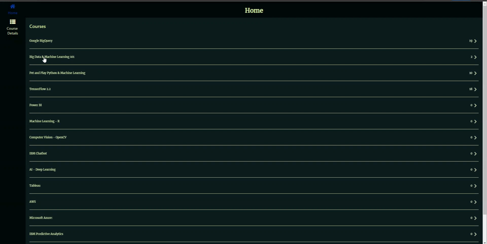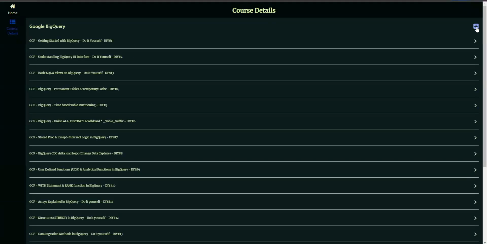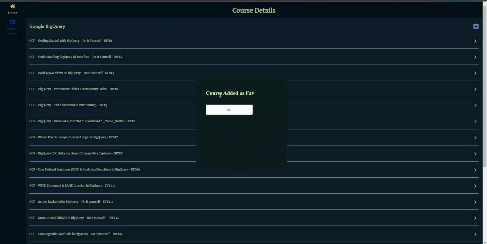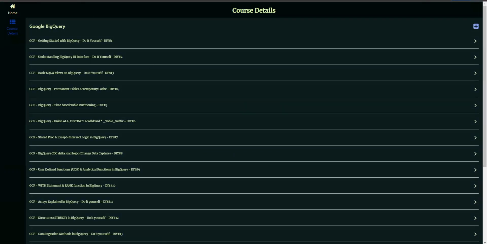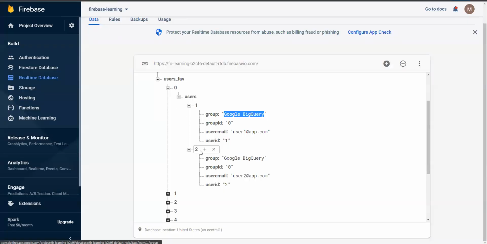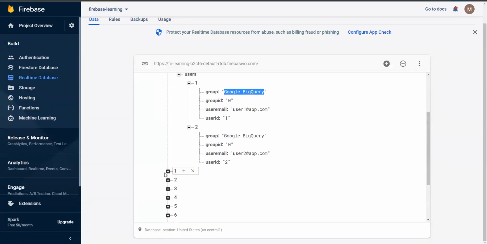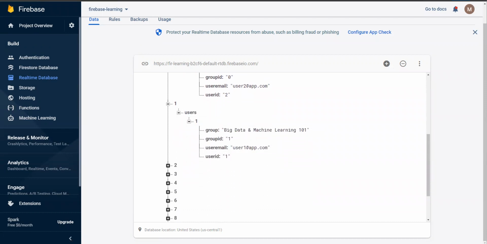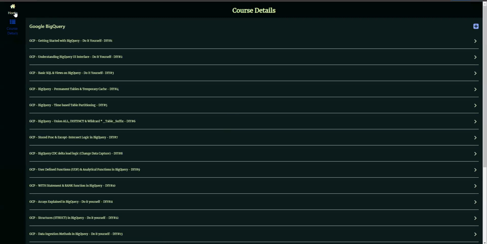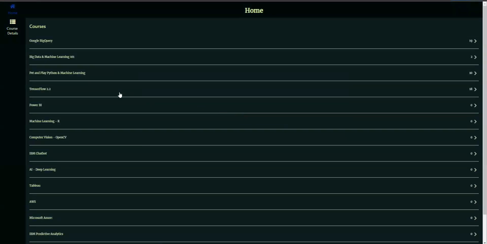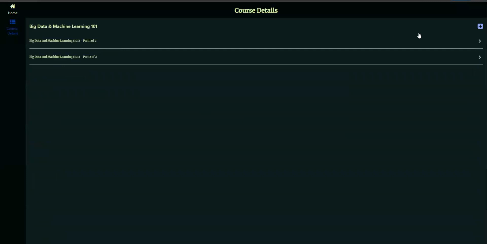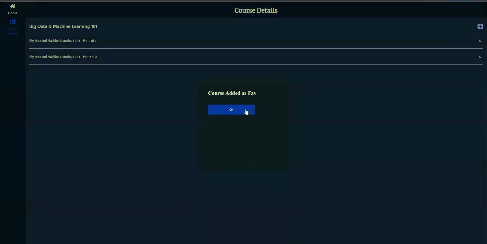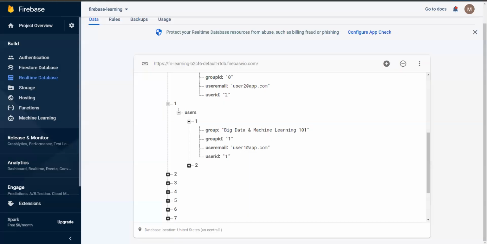Now, big data and machine learning, or let's say Google BigQuery. I click on here, I click on this add button. It says course added as fav. Go back to the Firebase and you see this is added. Let's try for one. So one, let's go back here, click on home, and then big data and machine learning, click on add, add it as favorites, go back in here, you see the two appears.